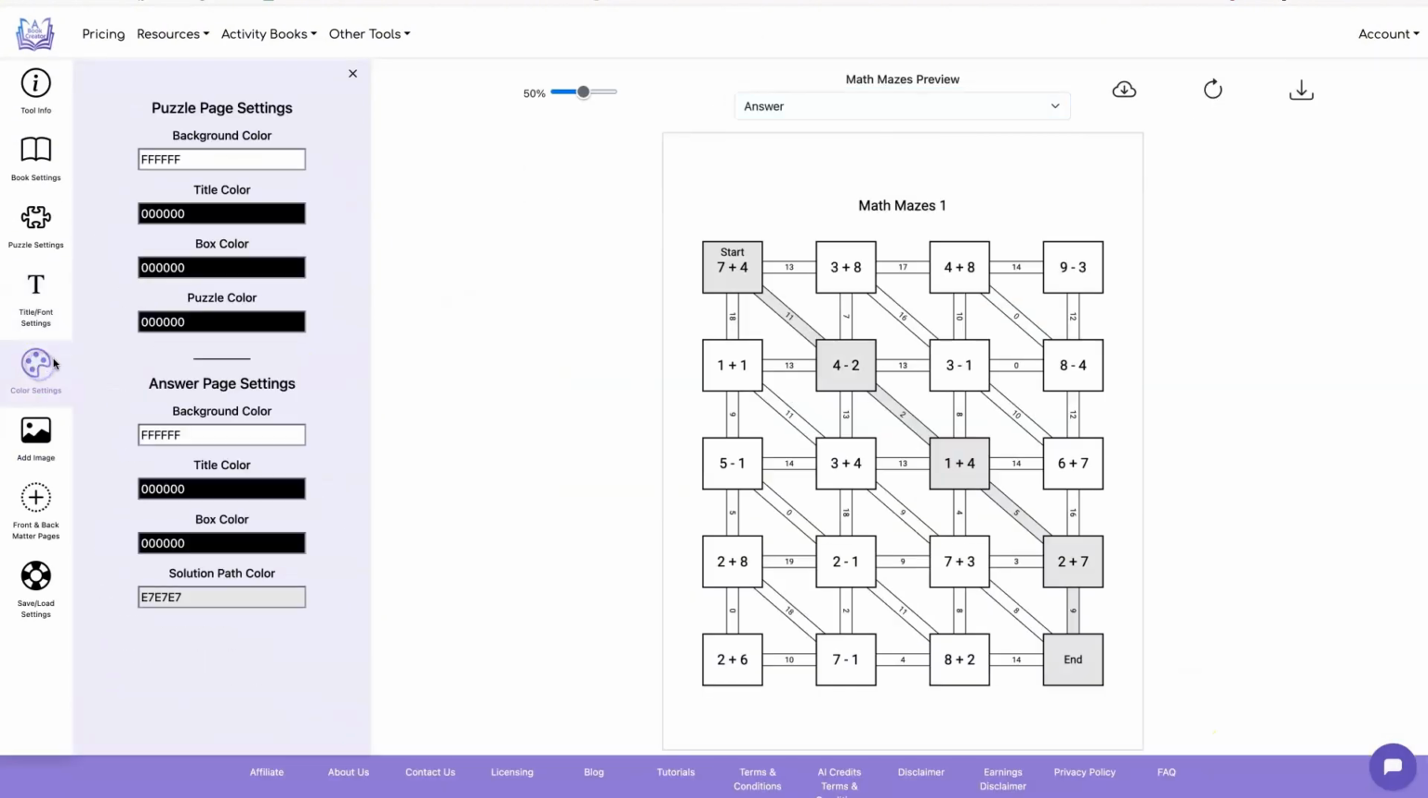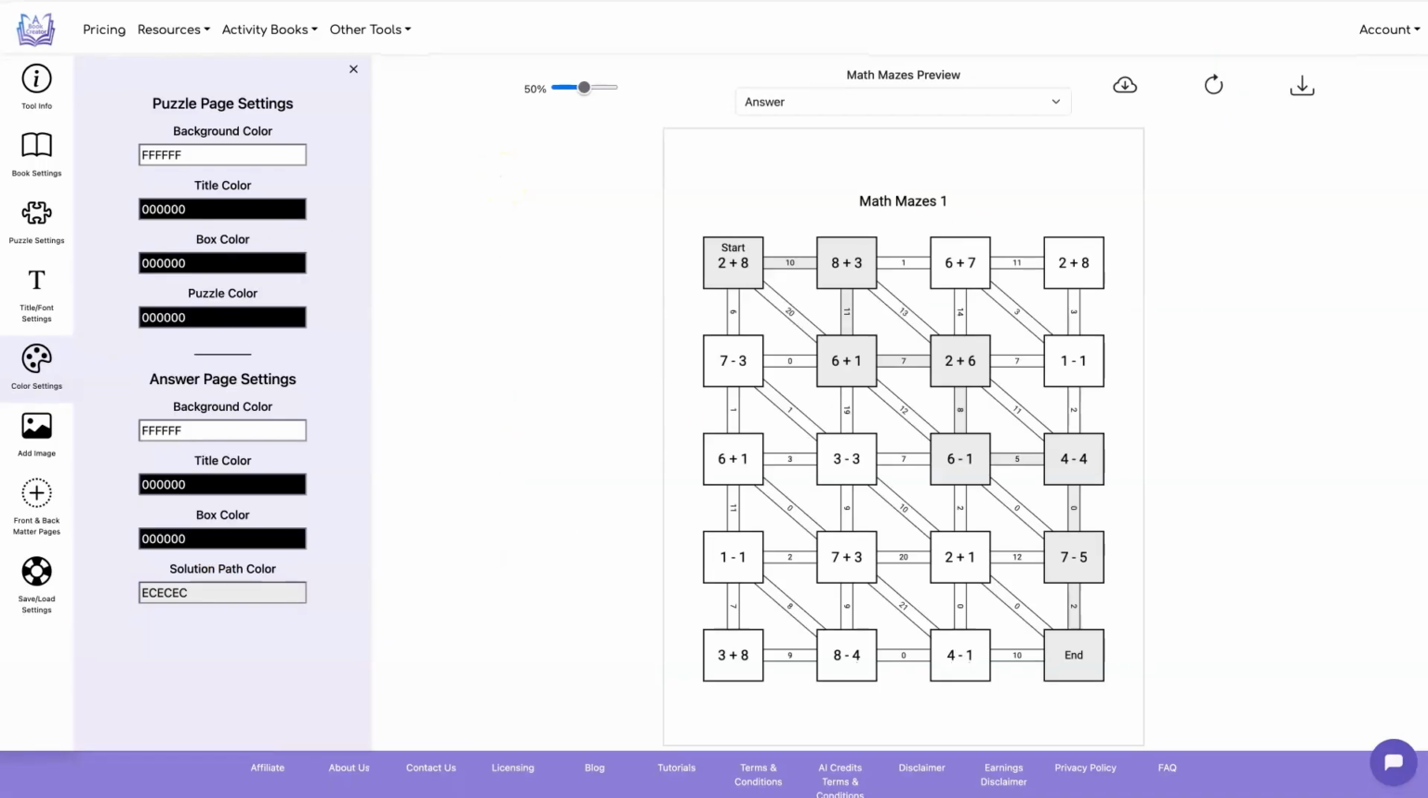And under color settings, you can set all of the colors. In particular, the one you want to pay attention to is the answer pages, this solution path color, so you can set that however you want. In the add images, front and back matter pages and save and load work exactly the same as they do for all of the other tools.